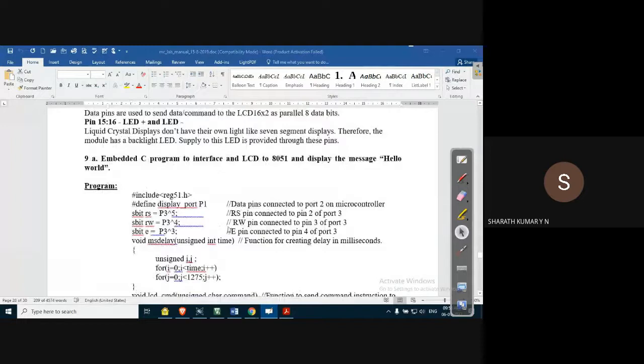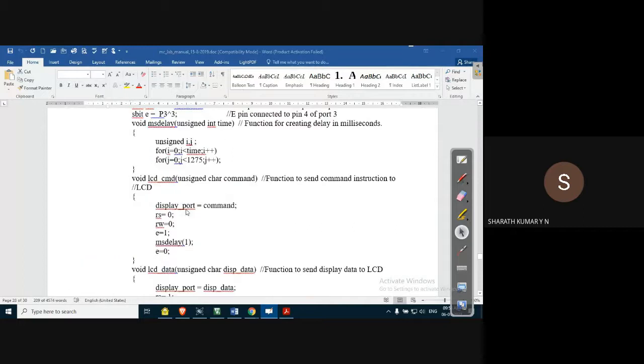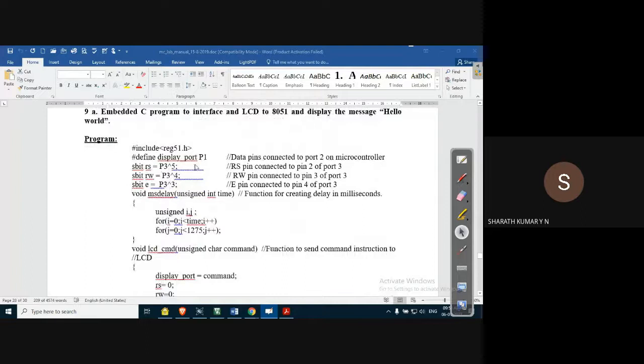Okay, this is the programming part. Let us quickly go through the program and then we'll simulate it. There is a slight change here: it is not port 1, it's port 2 actually. I updated this in the manual, which is shared with you. Port 1 is not used because all 8 pins are connected to port 1, and when we run, it will generate a simulation error. To prevent that, we go for port 2.